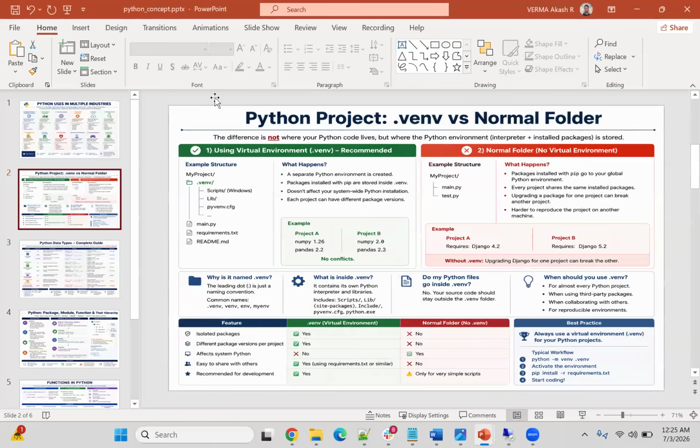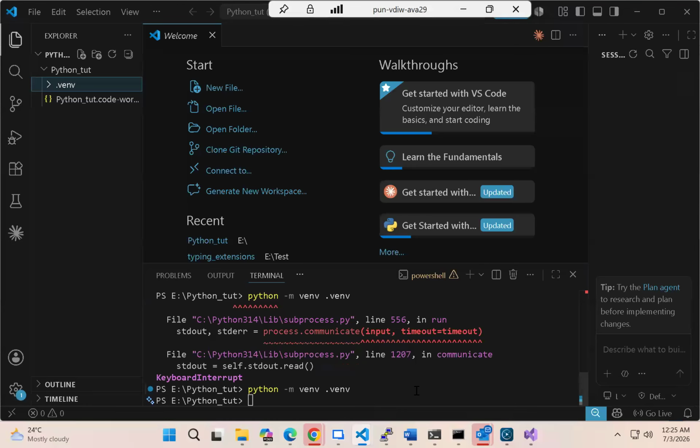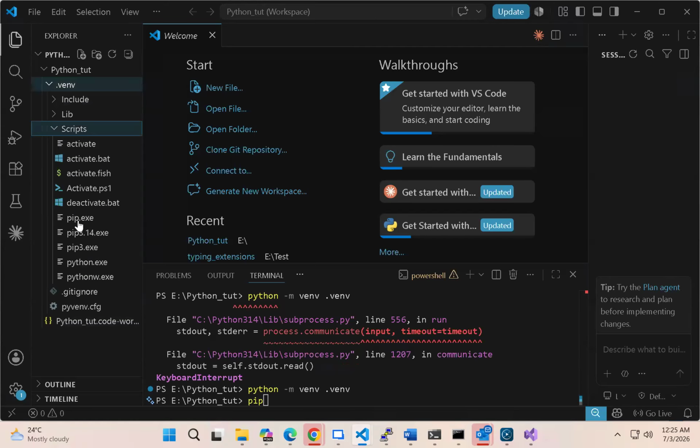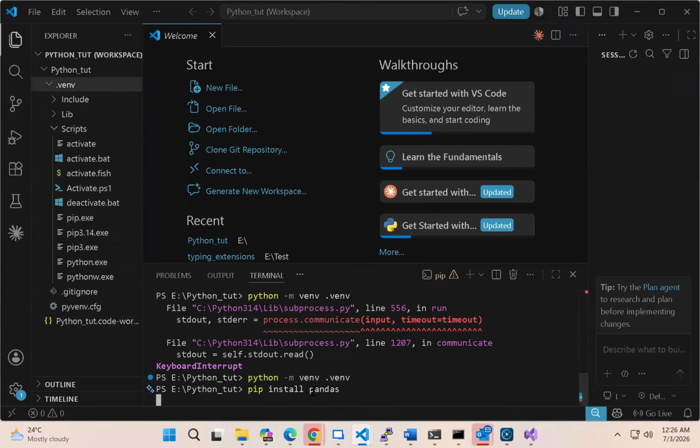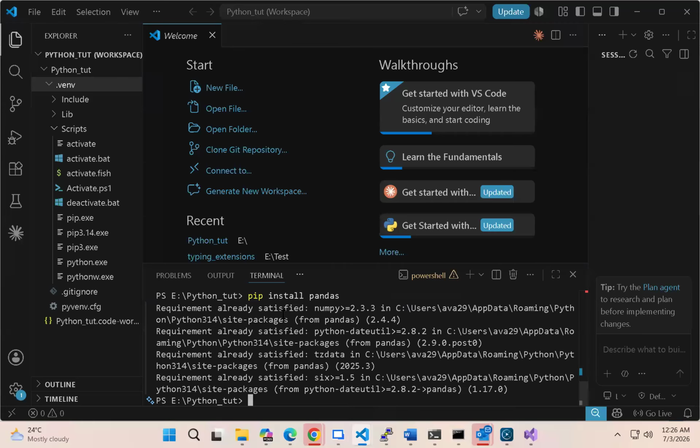I'll show you. Even pip is a library which you have to install if you are installing Python, but a virtual environment gives you pip along with it. So you don't have to install pip separately. I'll do pip install pandas. Now it will install pandas, and pandas is already installed. It's saying the version is 2.4.4.